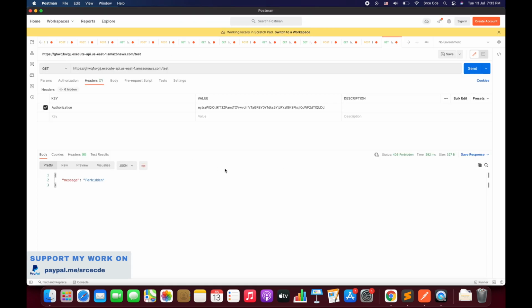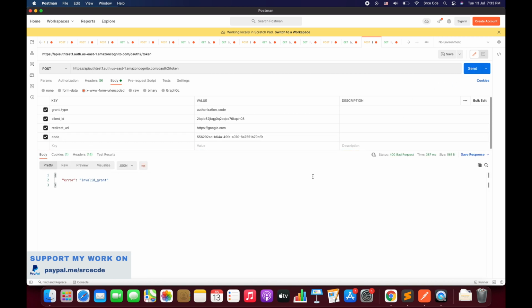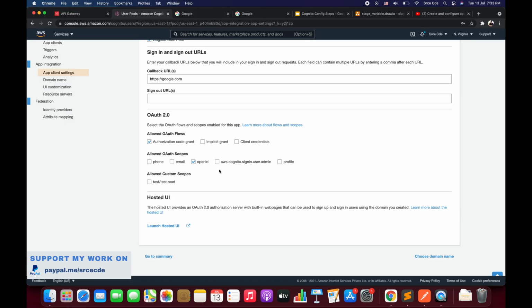Now let me show you one more thing. Let's navigate to this post tab. Now if I try to reuse the authorization code and if I say send, then it will not allow, right? So you can use the authorization code only once to generate the access token, correct? So that's basically authorization code grant, and that is how you can secure your API endpoints using the JWT authorizer via authorization code grant. Now let's have a look at the implicit grant.